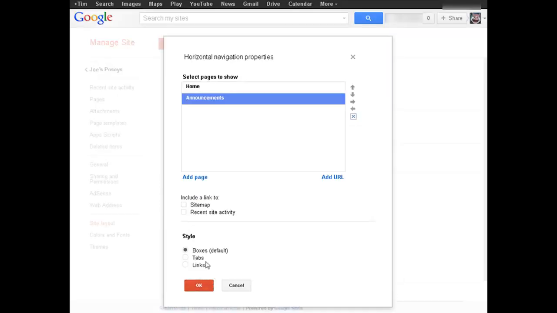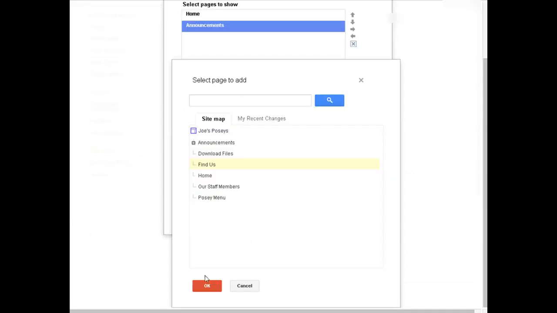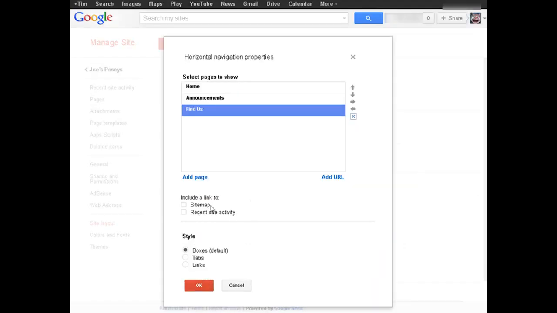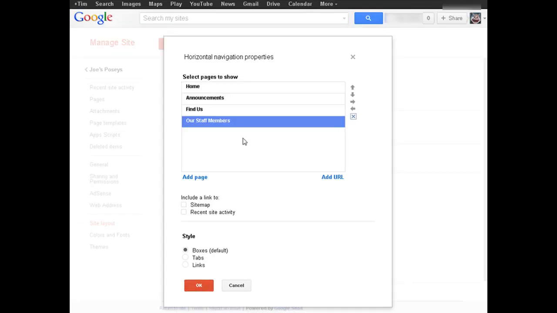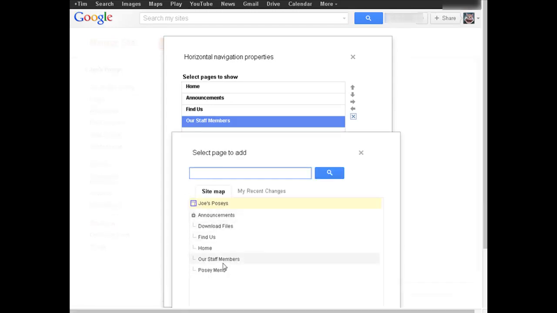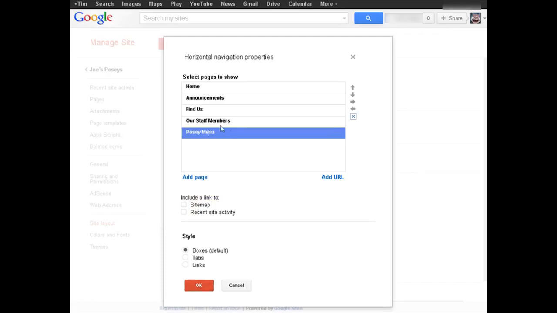And then after that we'll put Announcements. Find Us. Our staff members. And Posy menu.